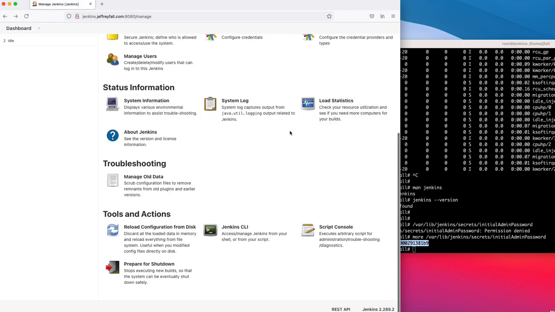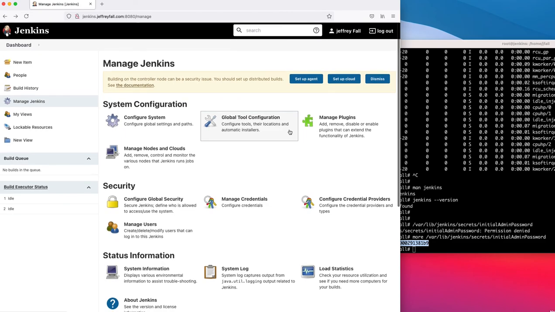Okay, well, that's it for my overview of how to install Jenkins and add a user. In the next video, we'll do some more useful things like building a pipeline.